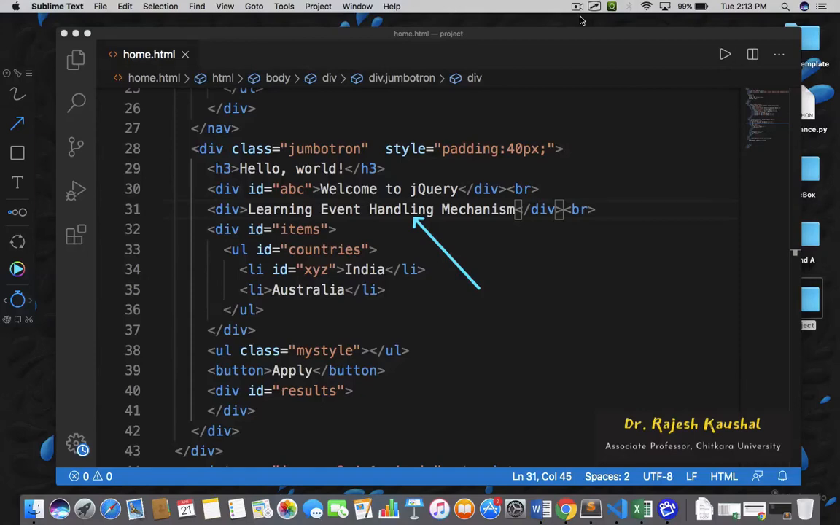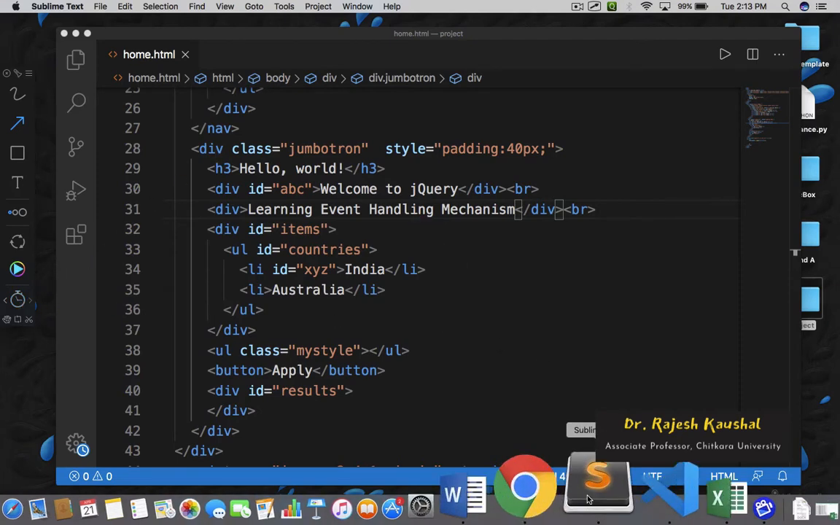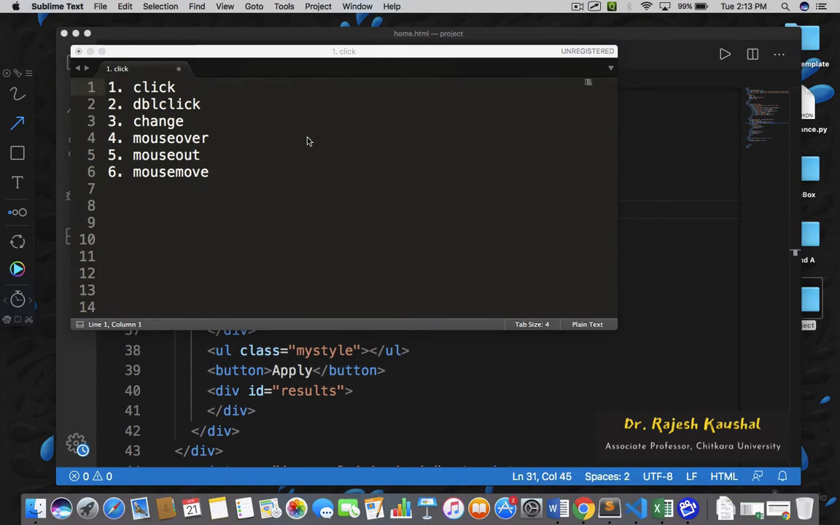Welcome back. In this lecture, we are going to understand the event handling mechanism. In this tutorial, I'm going to give you a demonstration of the following events: click event, double click, change, mouse over, mouse out, and mouse move event. Even though we have a big list of events, these are the very common ones. So let's start understanding these events with the help of examples.